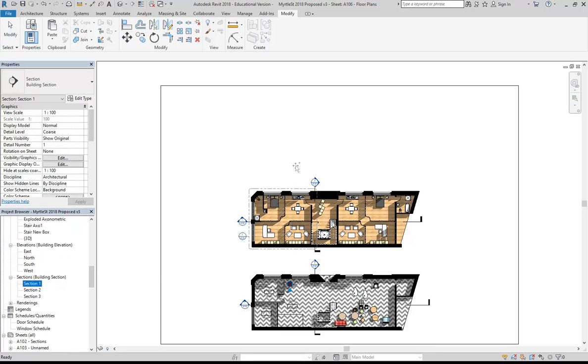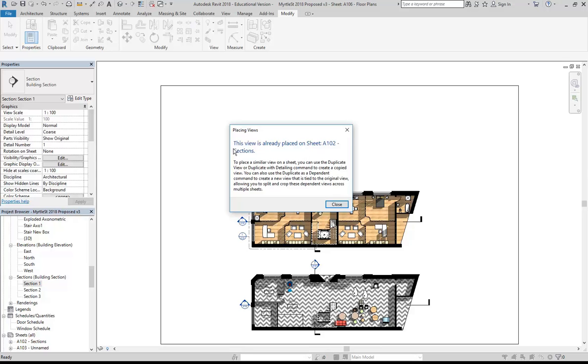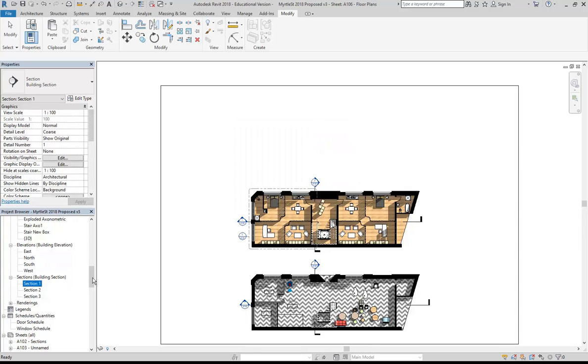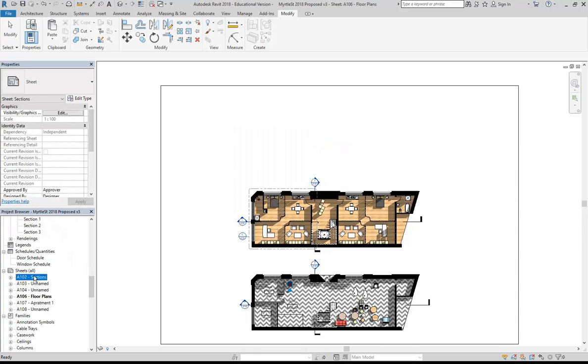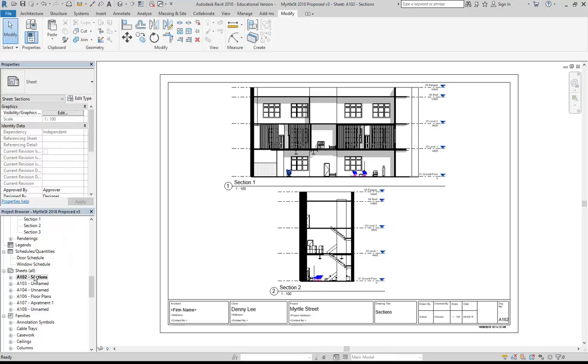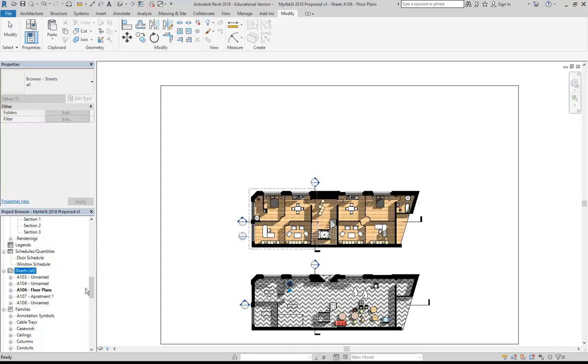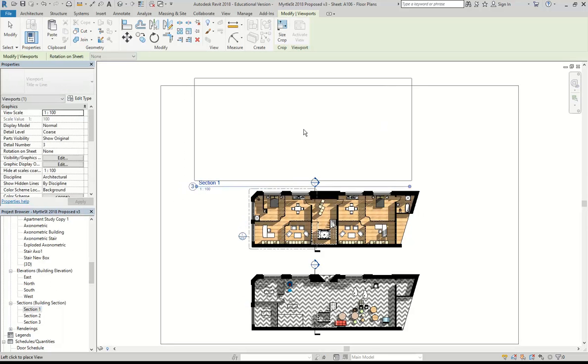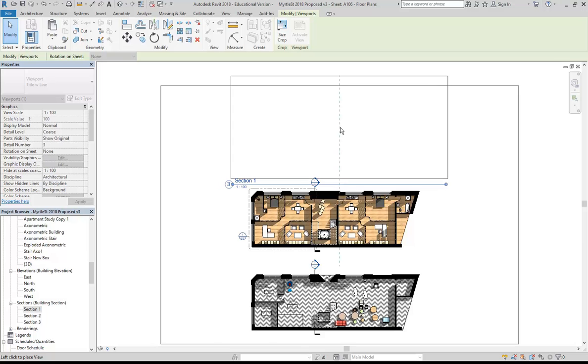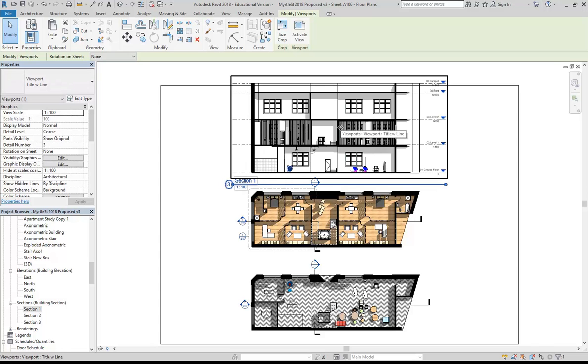Okay, so section 1, as before, it's going to tell me that the view's already on another sheet. So I can't place it onto this sheet until I've taken it off the other sheet. So here, I know that it's probably this sheet here that has it, and so I'll just delete that whole sheet. So now I can drag section 1 across, and again, just like the plan views, it's going to give me that dashed line to show when they're in line.